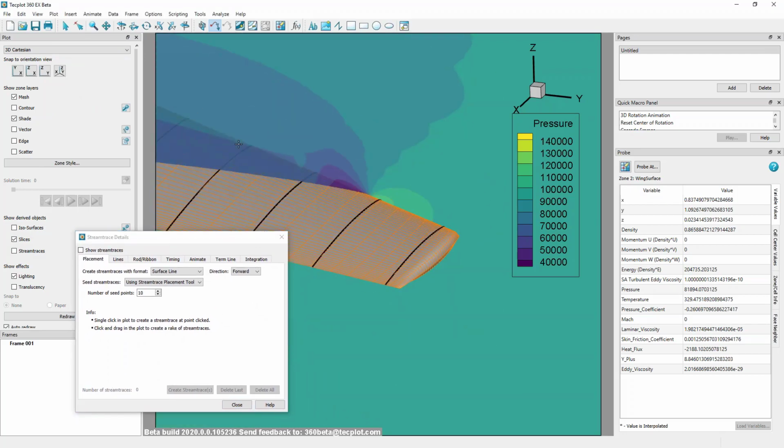So now if I have my stream trace placement tool, my cursor is a crosshair. If I click, I can place a single stream trace. If I click and drag, it'll place a rake of stream traces, the default of which is 10 points for the rake of the stream traces.